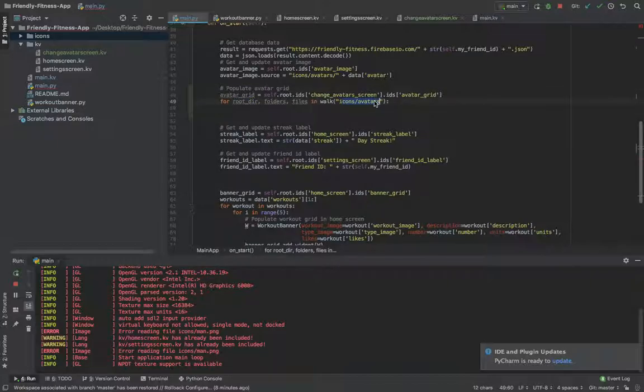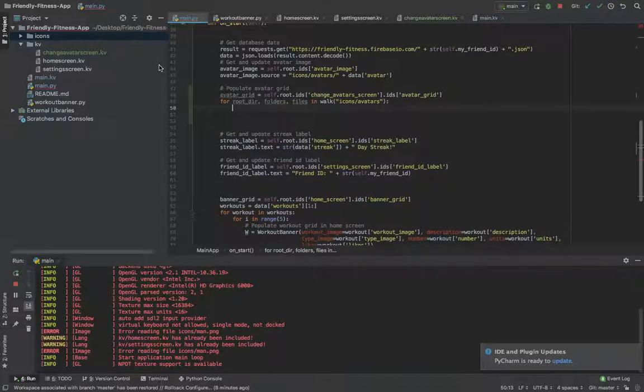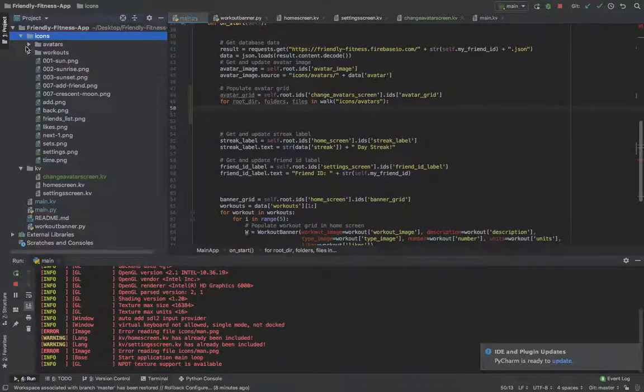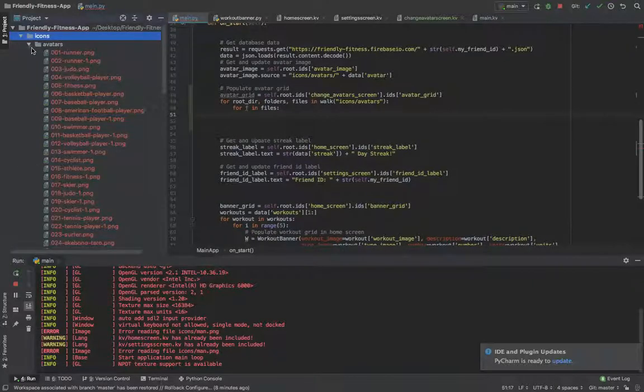So that's this guy here. And then all the folders that are inside this one, and all the files that are inside this one. And it's recursive, but I don't have any other folders inside this icons avatars folder. So there won't be any recursion really going on here. Okay, now I say for f in files, this will be each one of my images. So f will be this guy and then that guy. Okay, so I'm going to want to add all my widgets. So avatar grid.add_widget.